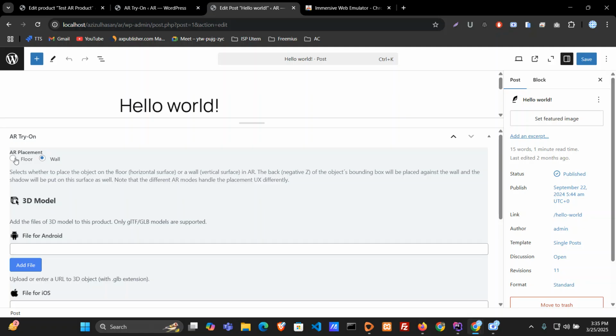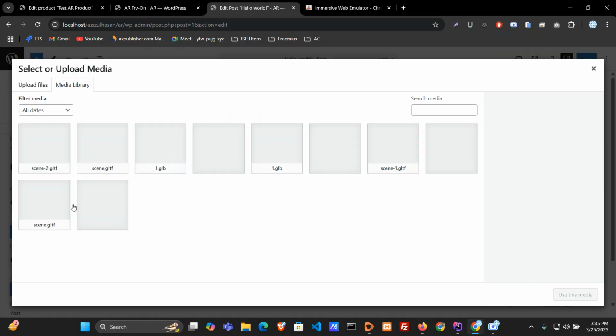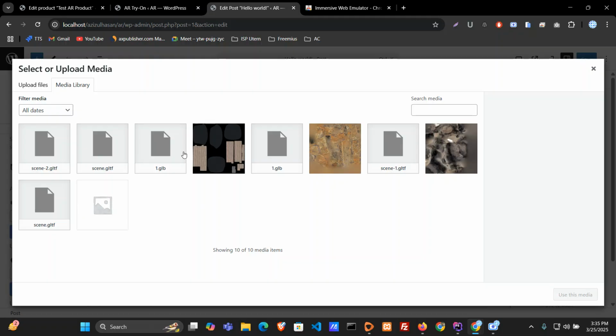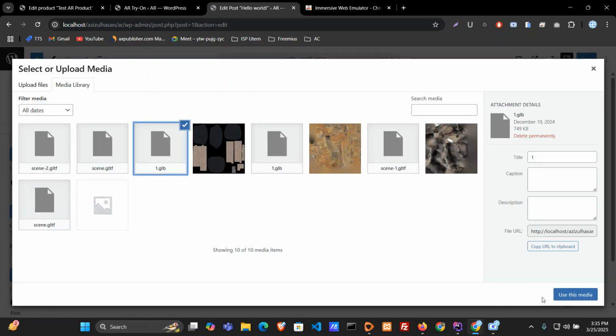So here you can see an option where you can choose that our plugin supports wall type GLB model or floor type GLB model. So you have to choose which type of product you have. So I select floor here. I'll upload a floor type model, and I'll select this one. Upload this one.